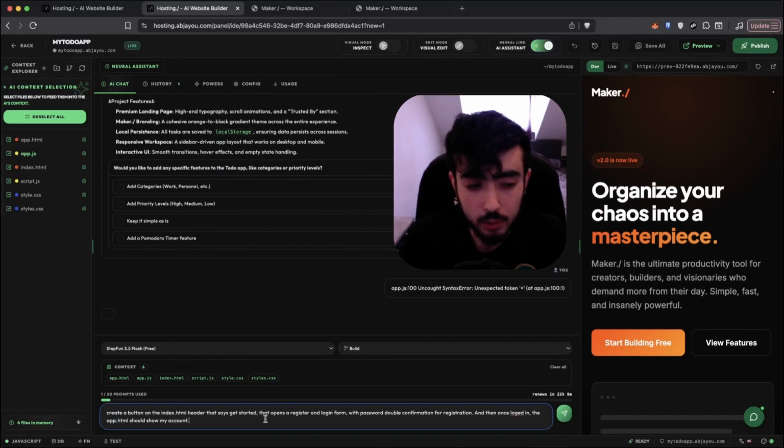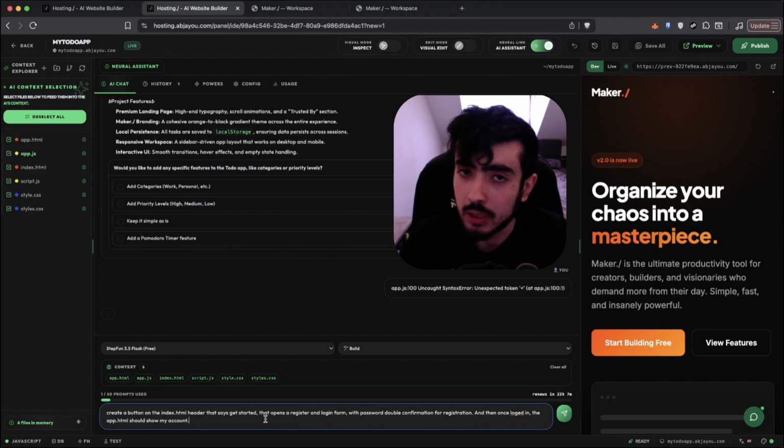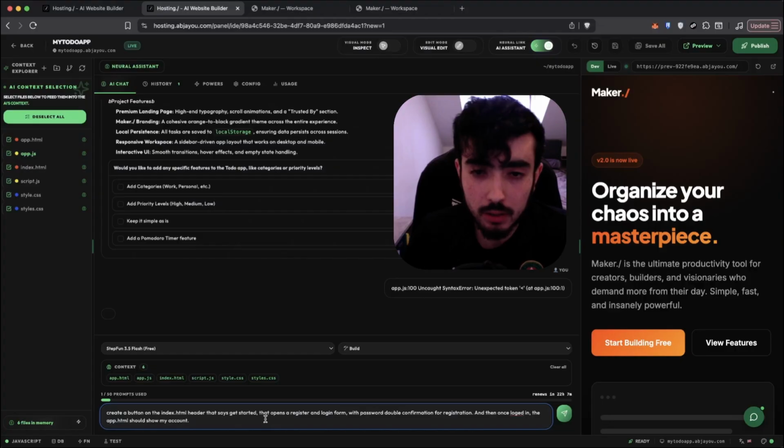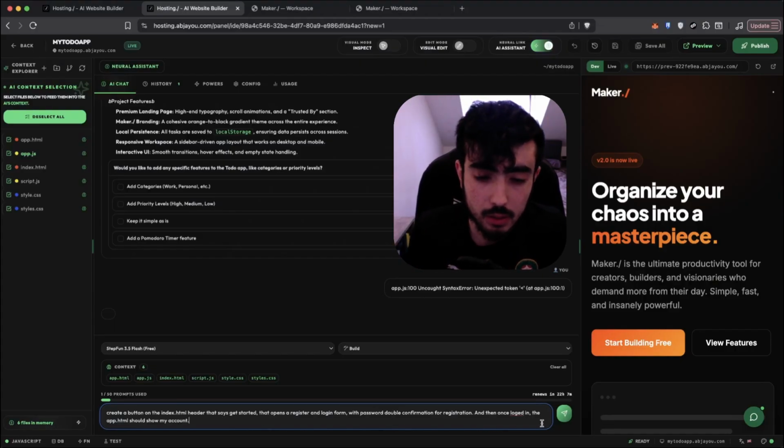Okay, this is what I've written. Create a button on the index.html header that says get started, that opens a register and login form with password double confirmation for registration, and that once logged in, the app HTML should show my account. And I have not told it anything yet about the database. I want to implement only the login first, so that we don't overwhelm the AI. We need to know how to talk with the AI, and this is the right step. So let me just send it.